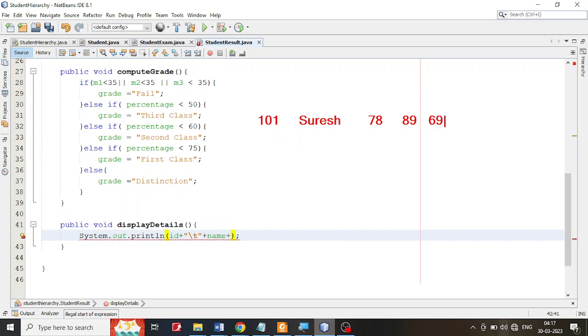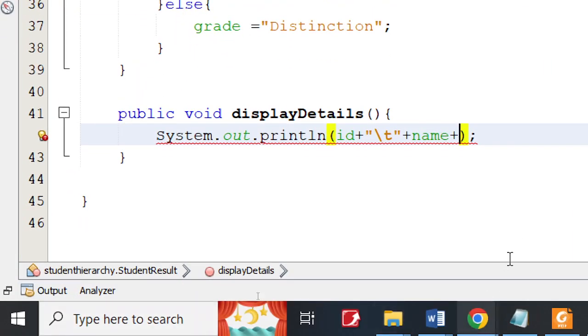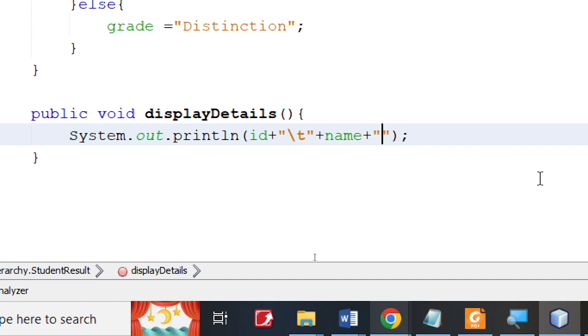So it looks great. That is what I'm putting after everything. After ID I am putting a tab, then I'm putting the name. I'm going to do the same thing from here onwards. For everything I'm going to put the tab here, backslash t for the tab, and then marks M1. Okay, I'll press enter.